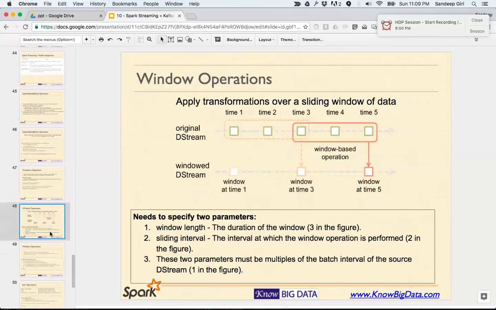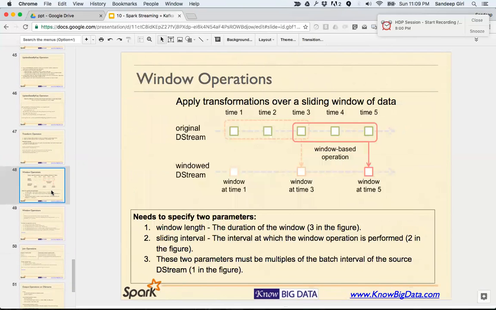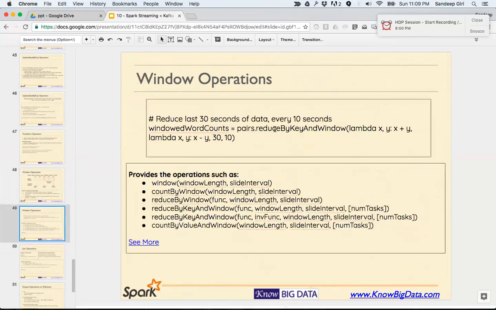All right. Sometimes you may want to combine multiple nodes together, multiple results of the RDD together, D stream together. In those cases, you can use window operations such as reduce by key and window. All right.